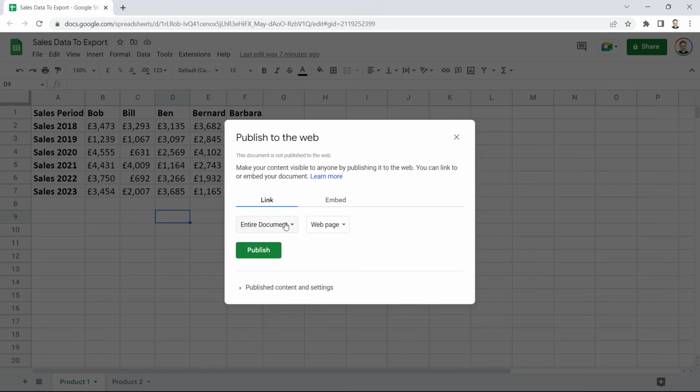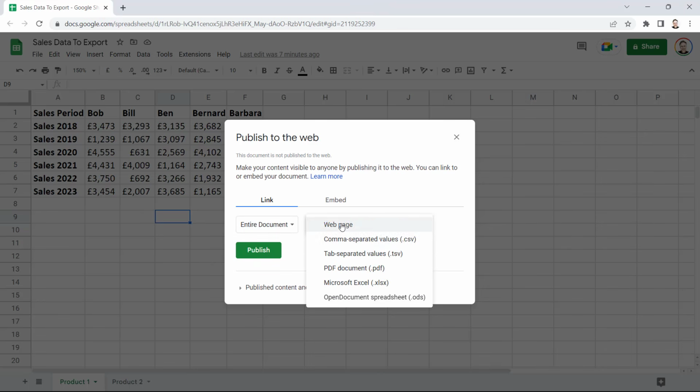Now in this drop-down you have the option to either export the entire document or individual sheets. Now I found it more reliable to export the entire document and then later, if necessary, to choose which sheets to import into Excel. It's more reliable in terms of the data automatically updating in Excel. So I'm going to choose entire document, and then in this drop-down you need to choose Microsoft Excel.